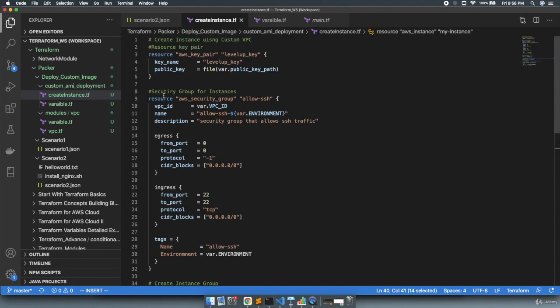So before creating the AWS instance, let's do one thing. Let's include a module over here, right?